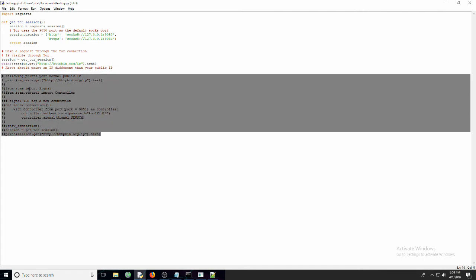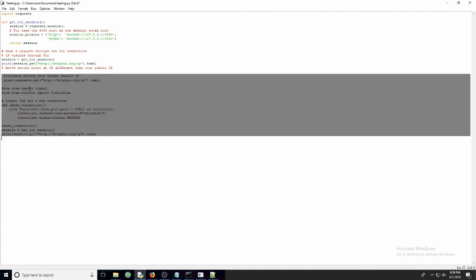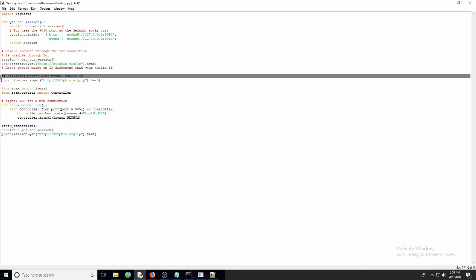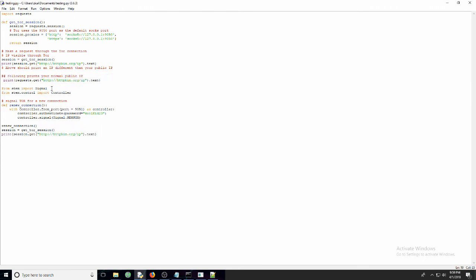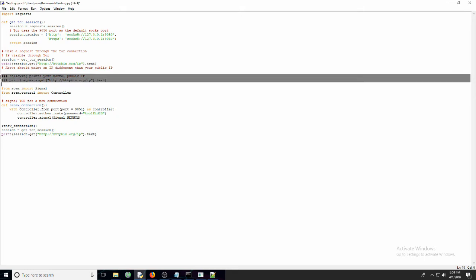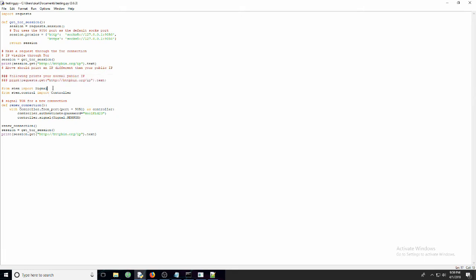We do Alt-3 again, or Alt-4, my bad. And I think this one was commented out here, so we're going to do that. The following prints your normal IP address, so I wanted to comment that out. That was my bad, actually. So we're going to Alt-3 there, and that comments things out quickly for us.